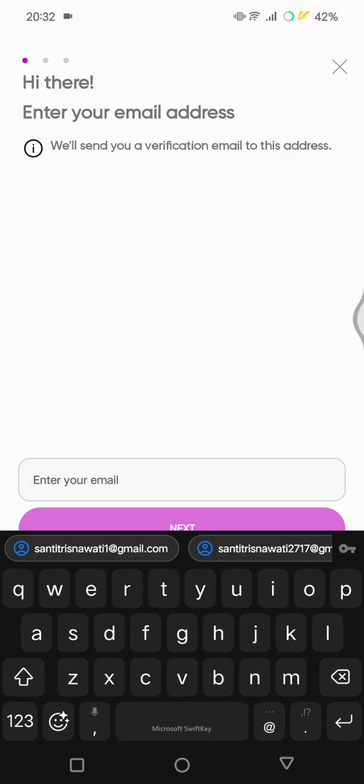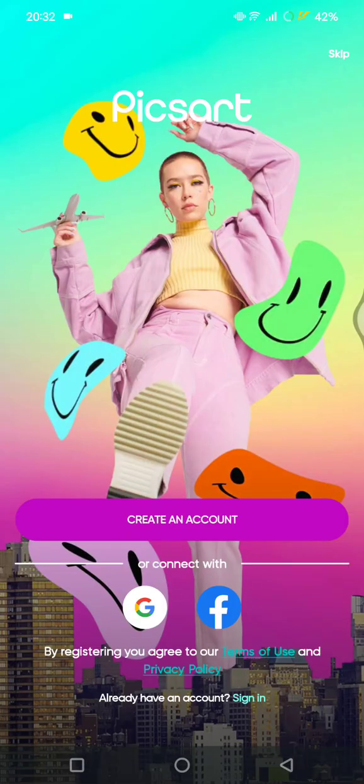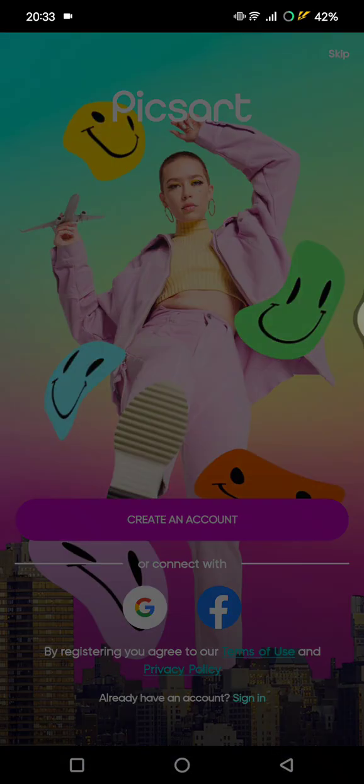So you can just enter your details if you sign up manually, such as email address, phone number. Set up your username and password, and then just tap on next. So in here, I'm going to just use my Google account.